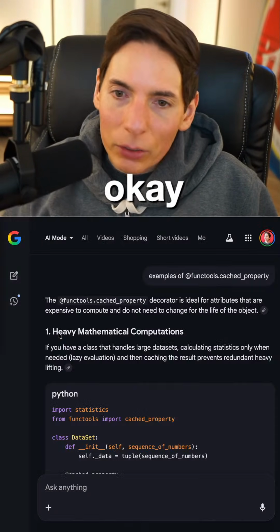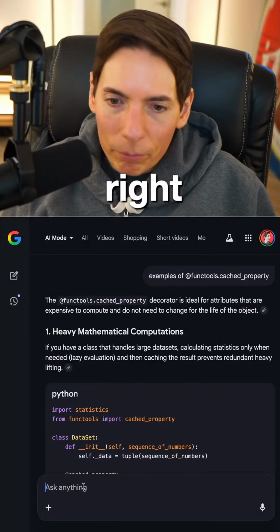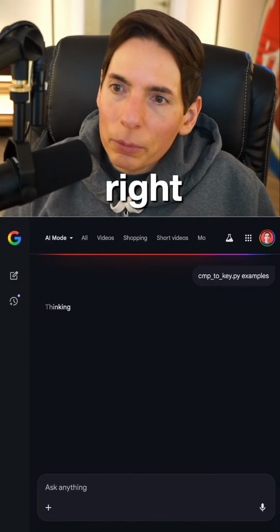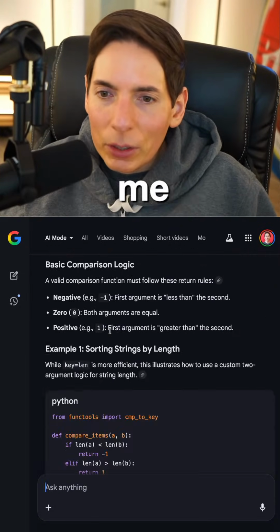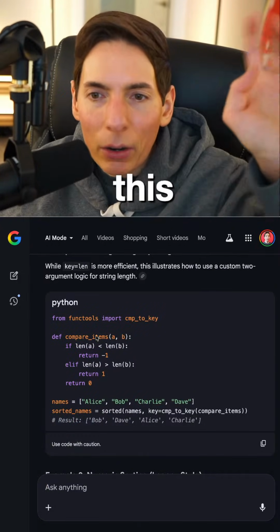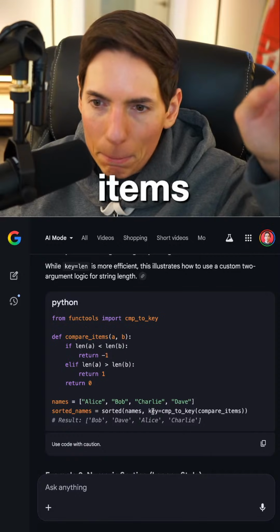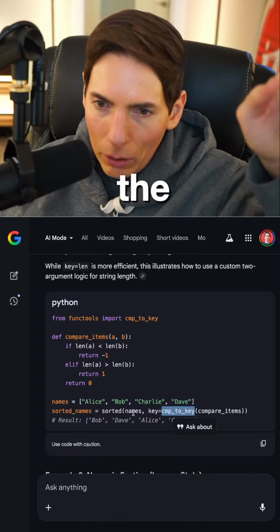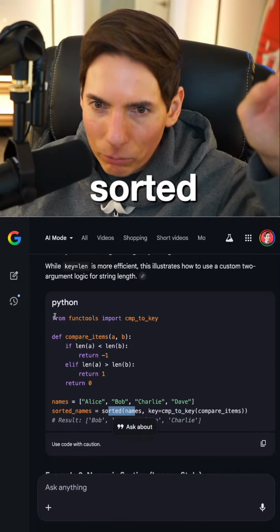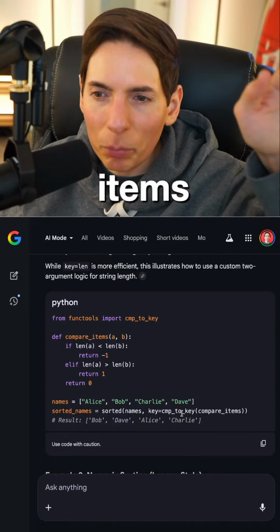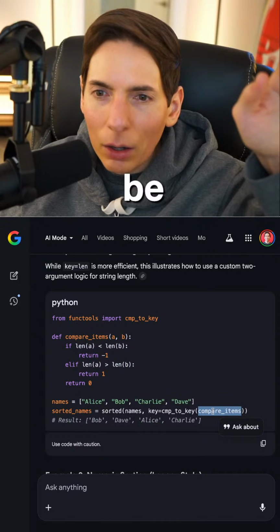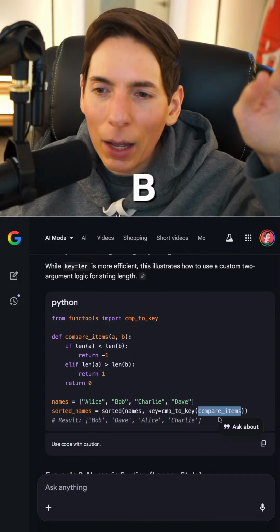Okay, let's learn about this. All right, let's do this. Let's do CMP to key examples. Let me see here. All right, so let me understand this. Compare items. Okay. CMP to key, sorted. Okay. So this is going to compare items, and it's going to be, okay, A to B. Kind of get it.